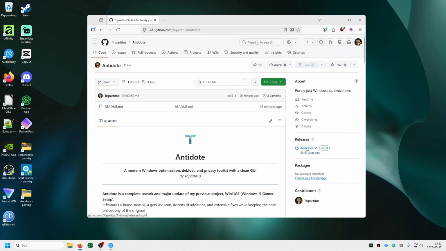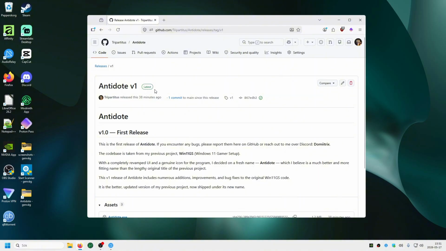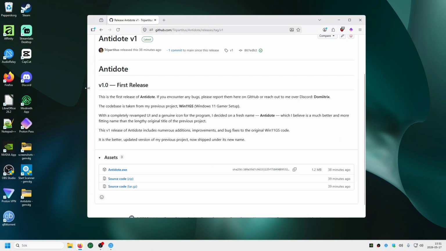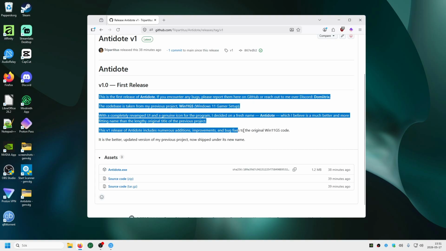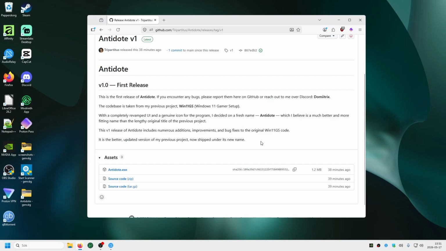But what you will do to download this is that you will go to these releases. You will see the latest release. It will have this tag saying latest. You can read a bit here if you want. You can stop the video and read this part if you want.